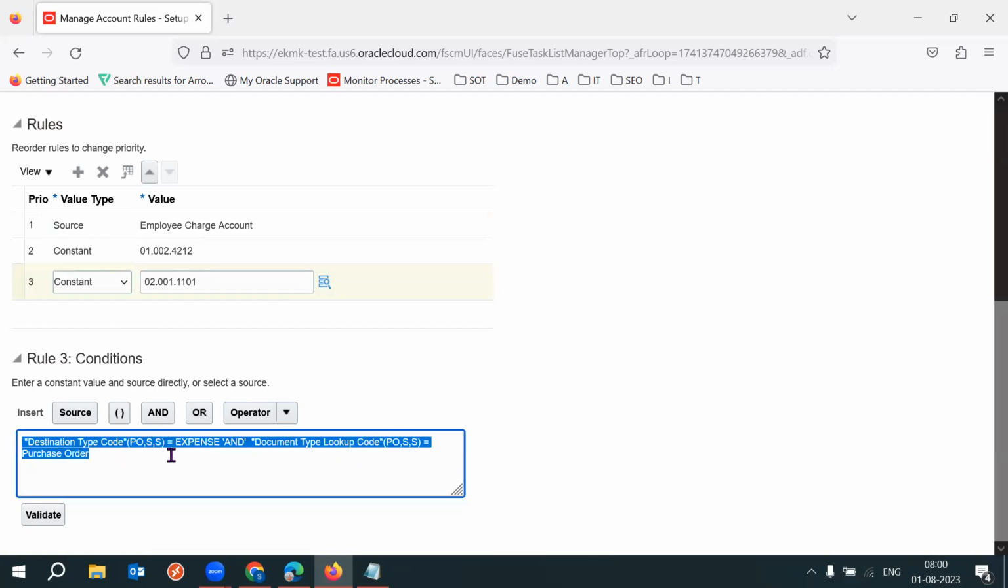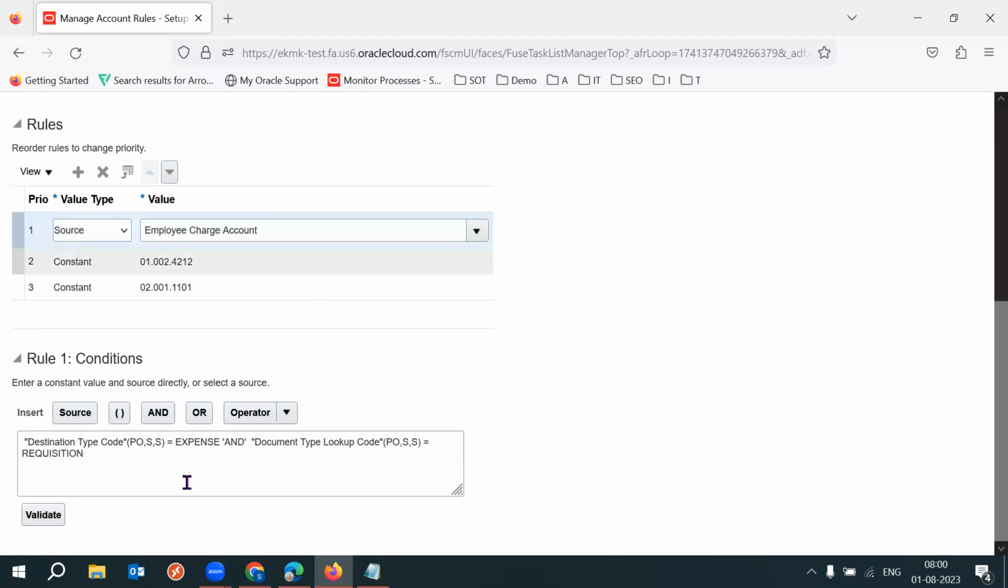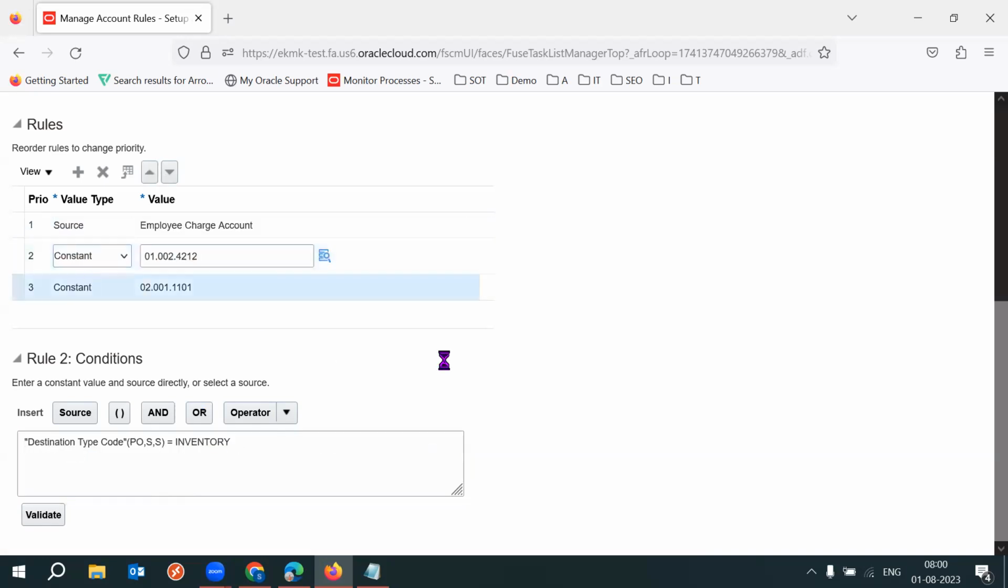Understood the combination of conditions? I can use the AND operator here, or I can use the OR operator here. And you know the priority: 1, 2. If the first condition is satisfied, then it will take the account from the first rule itself, the first priority; if not, the second priority, or if not, the third priority.